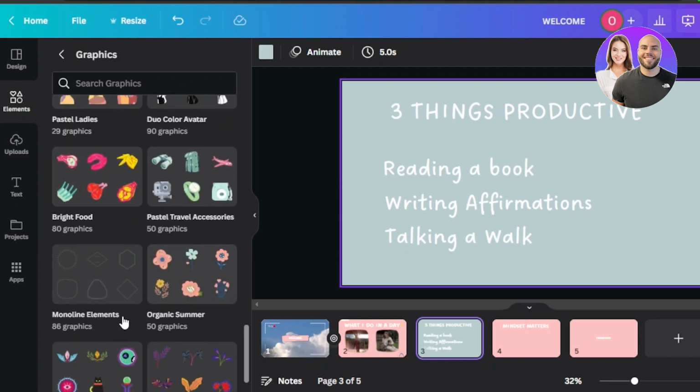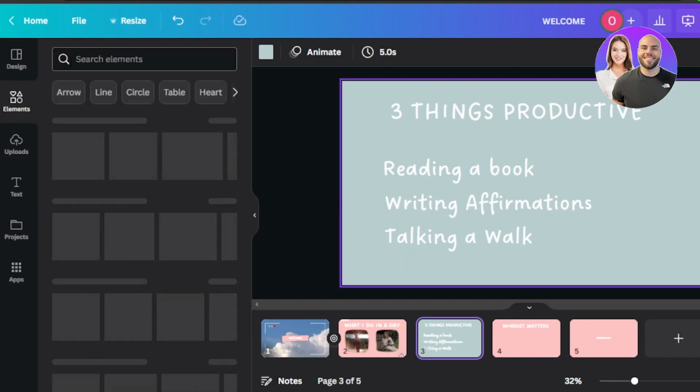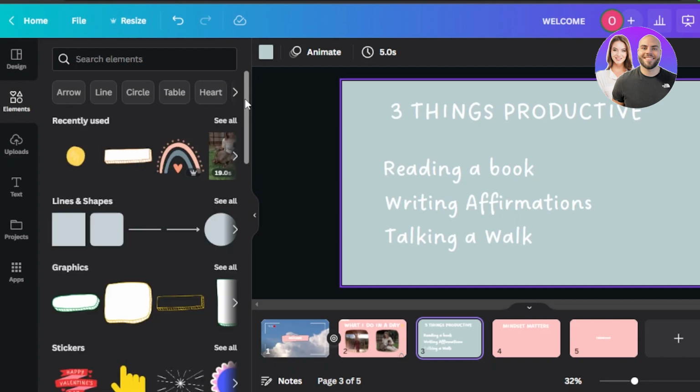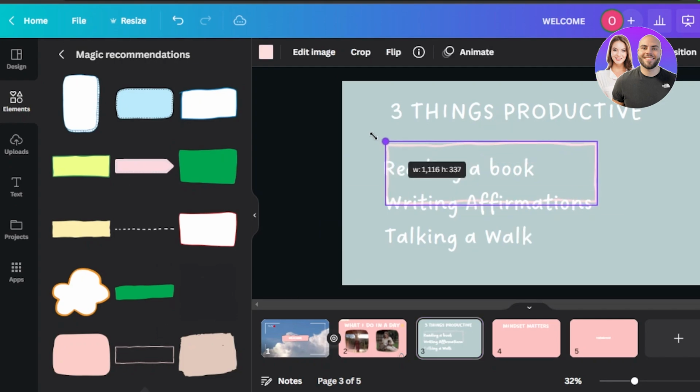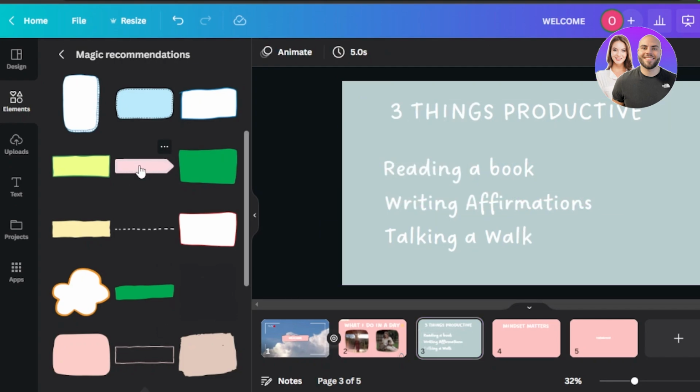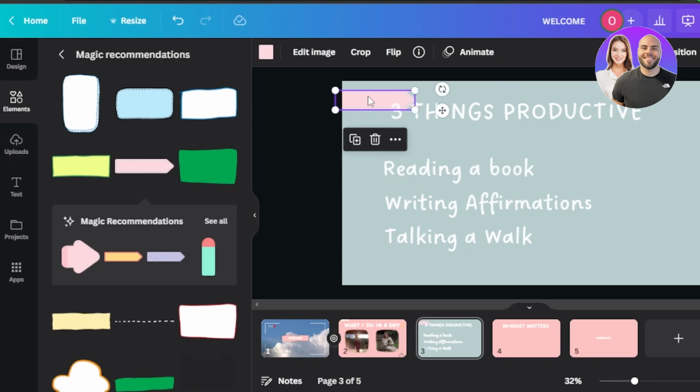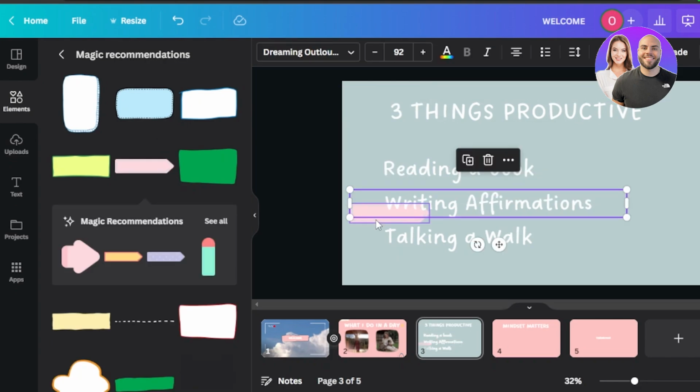So this is what it looks like. You can see we have different graphics here, and we can also add stickers. So it totally depends on you what you want to add. You can see we have here, this one actually looks good. So what I'm going to do is add it for this one, or maybe let's go with this one here at the top, or let's actually move it to the bottom.